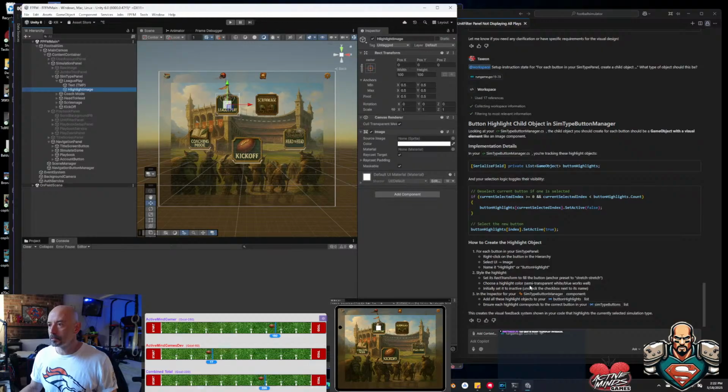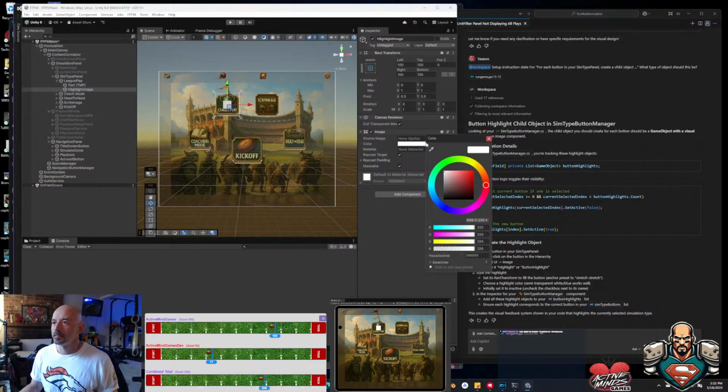Set its rect transform to fill the button. Anchor preset to stretch. Semi-transparent, white, blue. I don't want to do white, blue. It doesn't know what colors I have on my thing, so we're going to change this. Semi-transparent. I want to go with like yellow. We'll try yellow, and if I don't like yellow, I'll try something else like a dark red. It doesn't need to be too obvious. I wish I could do something cooler like sparkly or something.